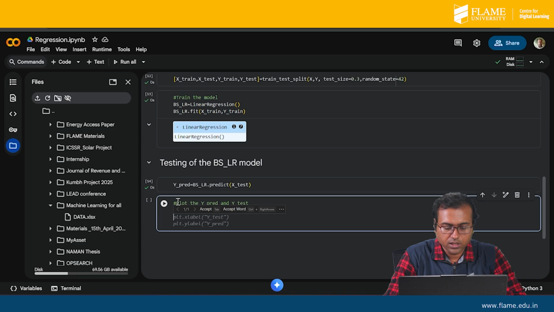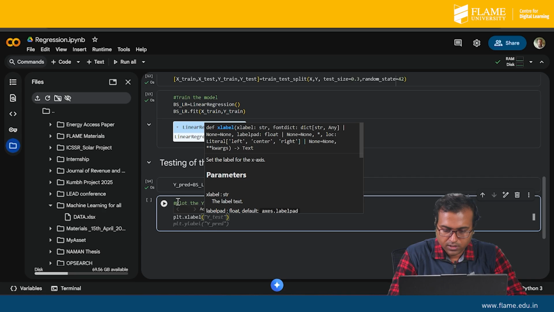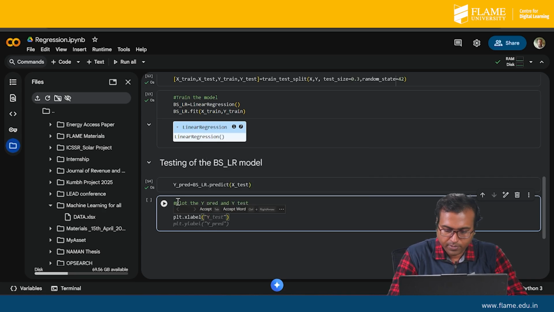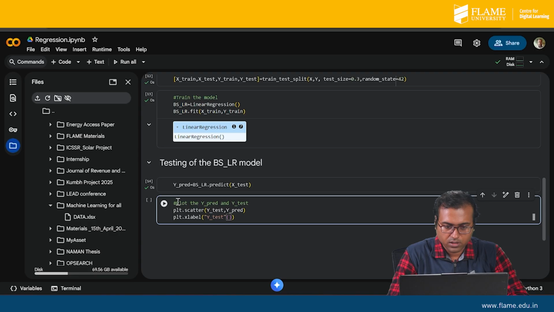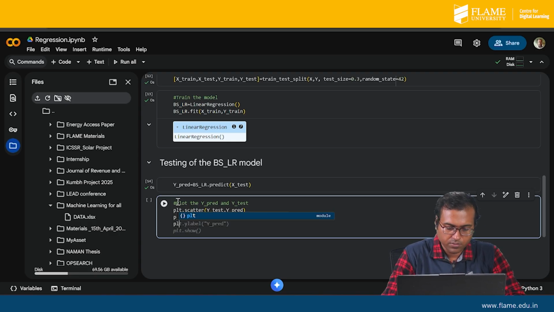So we considered the testing data on the x-axis and the predicted value on the y-axis. So we have to use plt.xlabel, and you just give it y_test, and same for plt.ylabel.